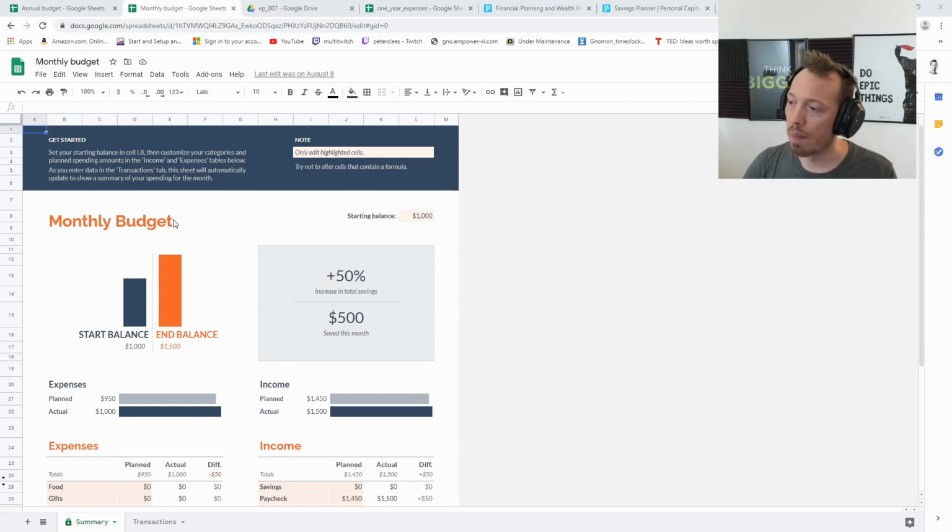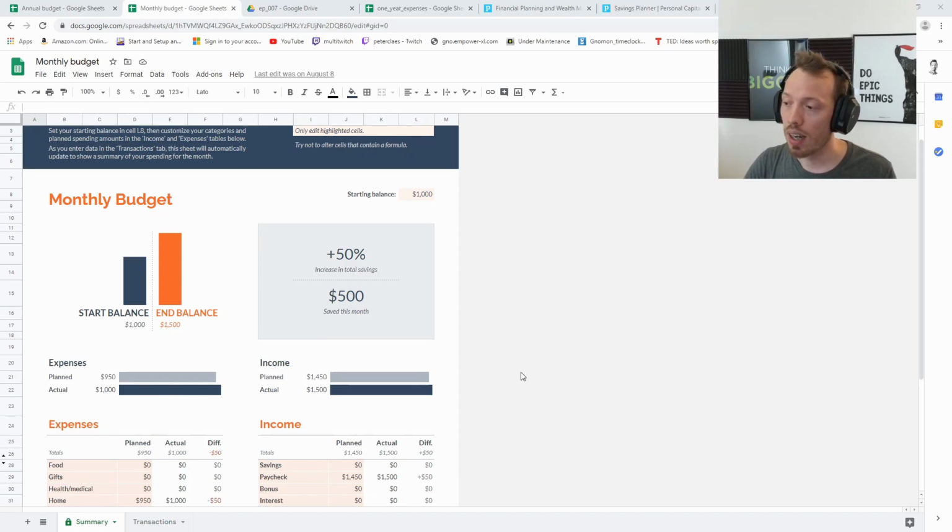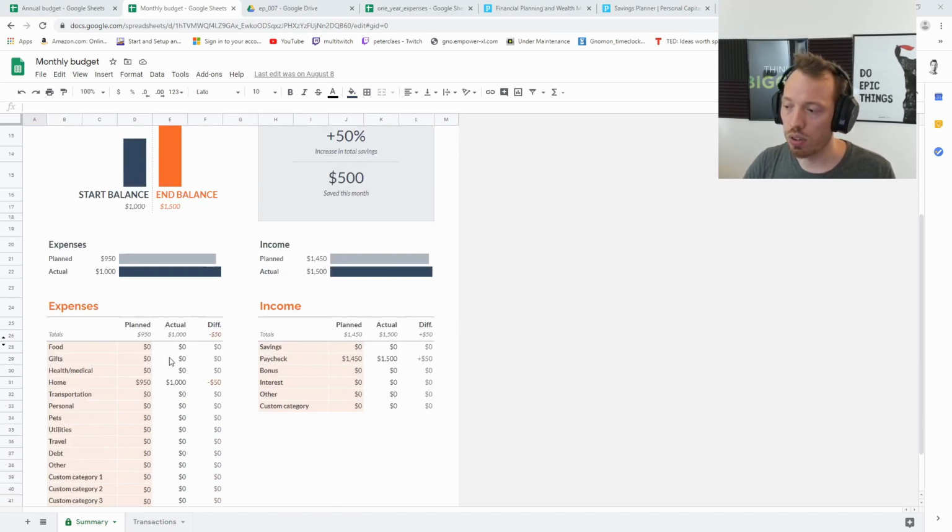So here, this is Google Docs. So we're looking at a monthly budgeting spreadsheet. This is one of their templates. And if you wanted to do that for yourself, I can show you in a moment how to do that. So the monthly budget that you want to track is basically here. We've got food, gifts, health, home, transportation. We've got all of these different categories.